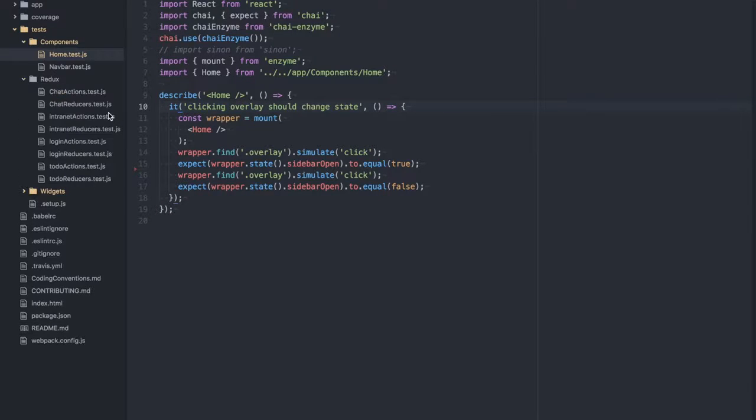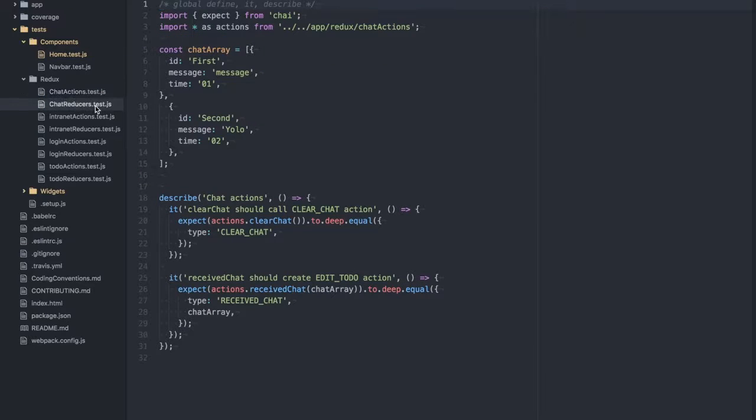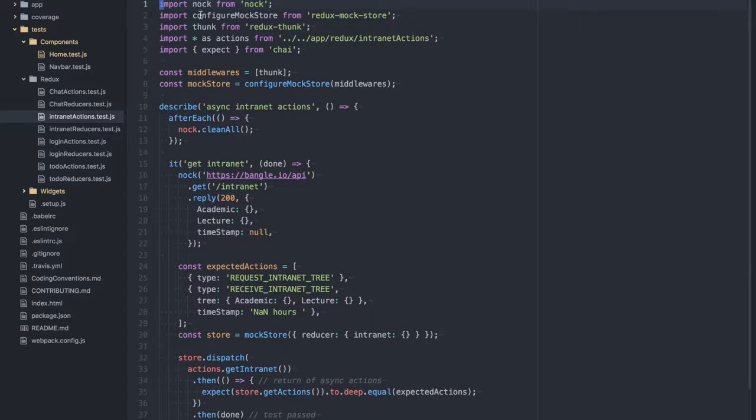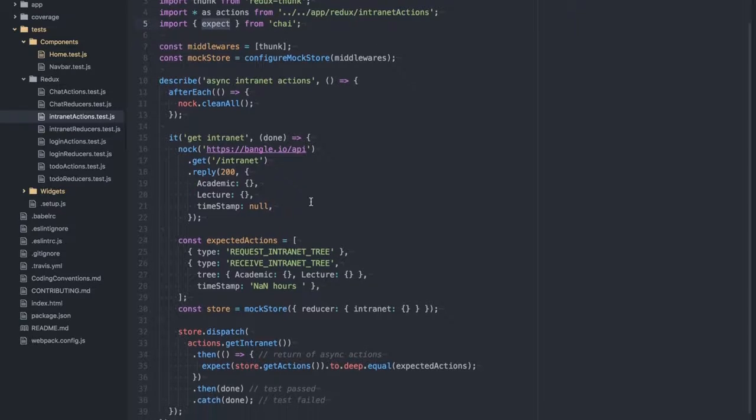Next we can look at the Redux test cases. Redux is a library which we are using for our application architecture, and the internal working of Redux is not important from testing point of view. So let's look at, let's say, intranet action test cases. As I discussed, here is the nock library which mocks the asynchronous network request, and then there is this expect from Chai, as we discussed in our previous module, that expect allows us to do TDD type of development.